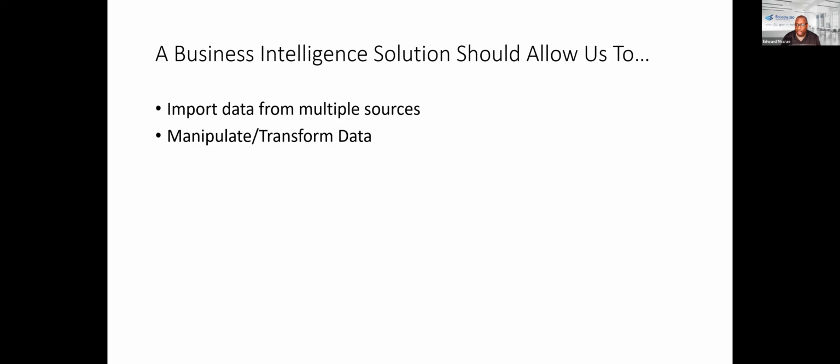Secondly, a business intelligence solution should allow us to manipulate and transform our data. Oftentimes, when we pull in our data, it is going to need to be cleaned up. This is especially true if our data is coming from Excel. Oftentimes, when we are working in Excel, we are not thinking about a data model when we're creating things. We are just thinking about what it is that we want to see. So we'll have extra headings or combined columns or just other visually appealing things that are not going to be useful in a data model. So we need to have tools to transform and clean that data up.